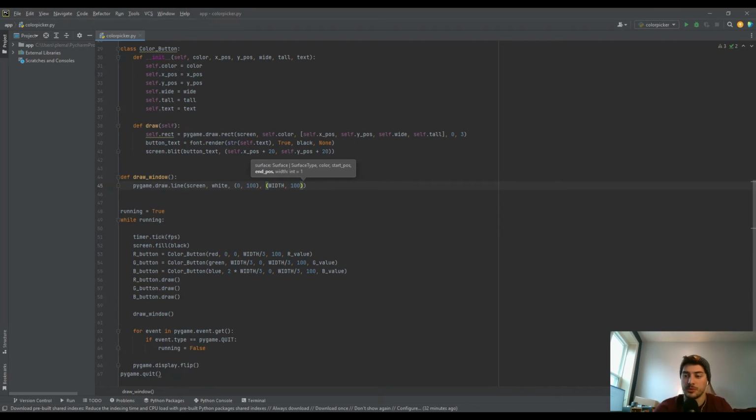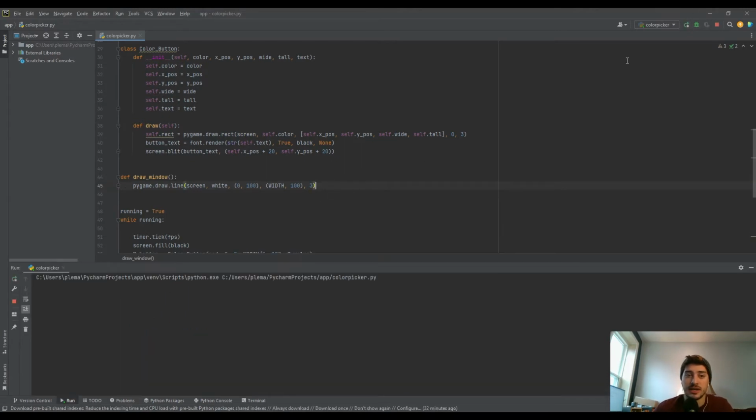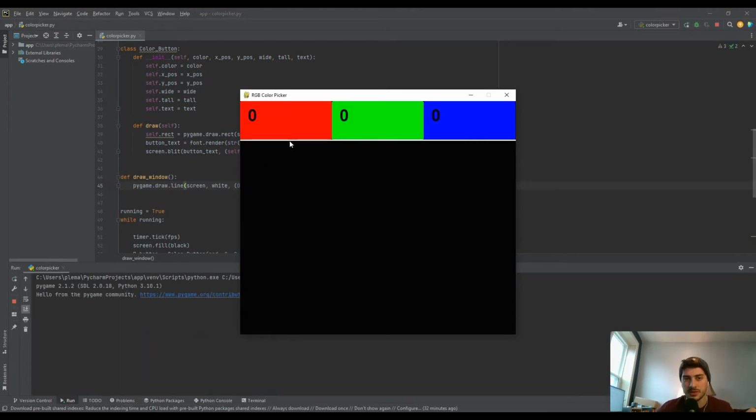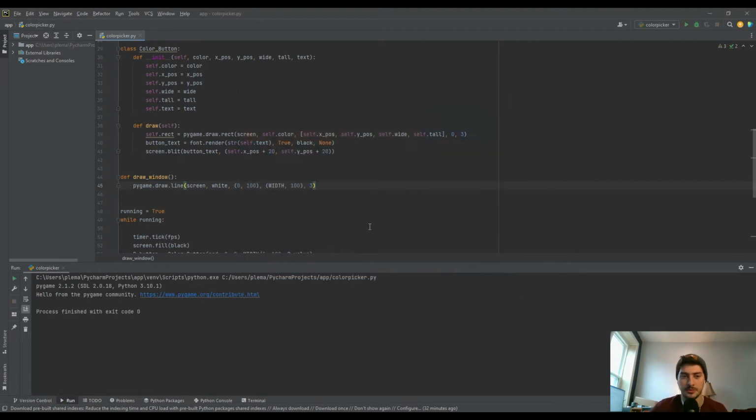You just give it a starting point and an ending point. That's all a line needs to fully define its position. And then you give it a width. So we'll make it 3 just so it really pops. And that right there, we should already see a line if I start this up. Yep, and you can see this little white line that just divides the button section from now our operating window.